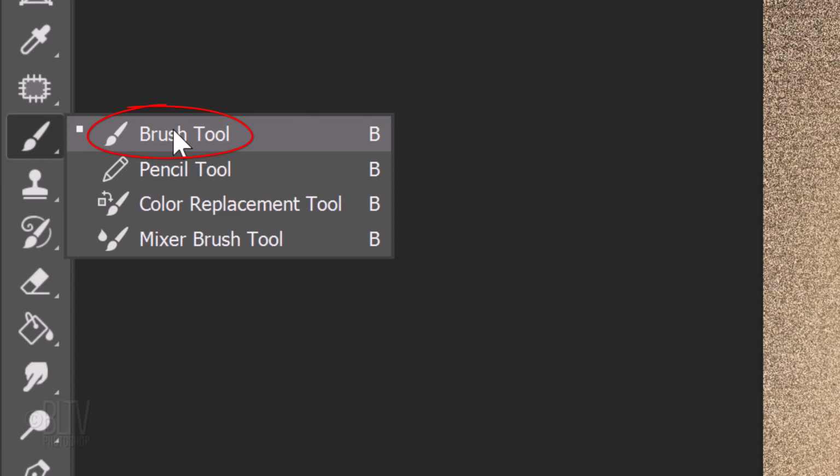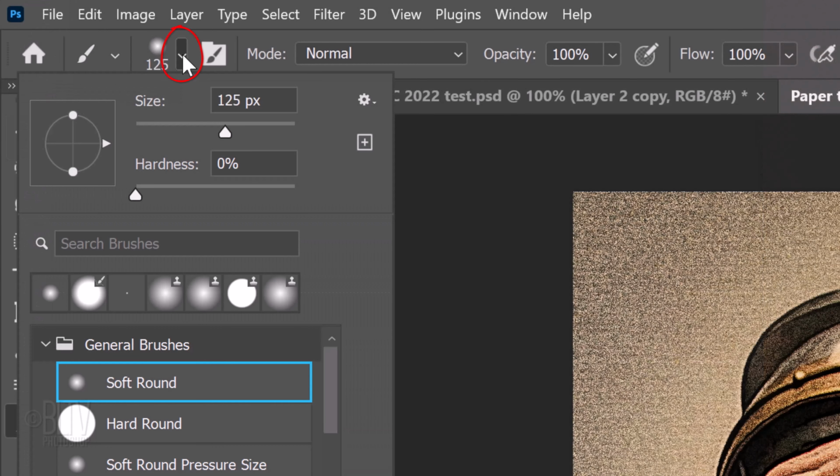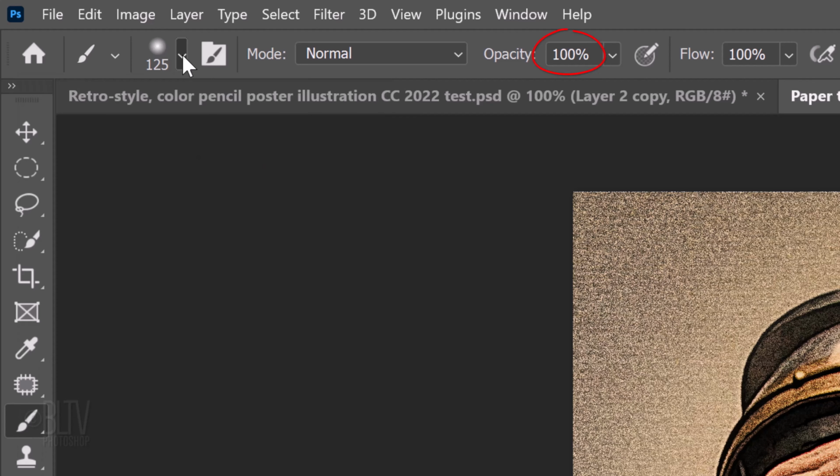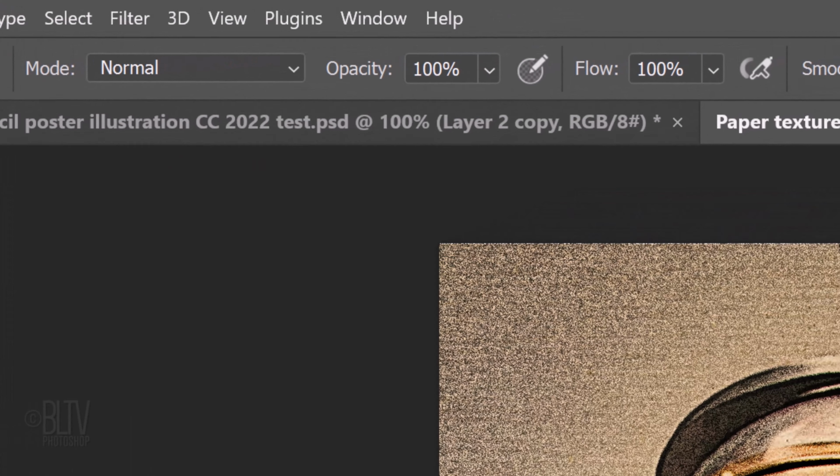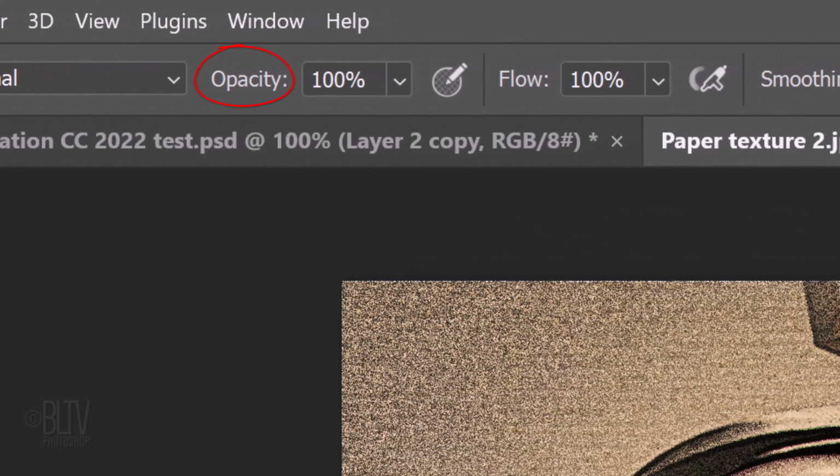Open your Brush tool and Brush Picker. Pick a soft, round brush. We'll adjust the size of the brush in a moment. The hardness is 0% and the opacity and flow are 100%. The difference between opacity and flow is this. Opacity controls the transparency of the paint, while flow controls the speed at which the paint is laid down, much like painting with a spray paint can.